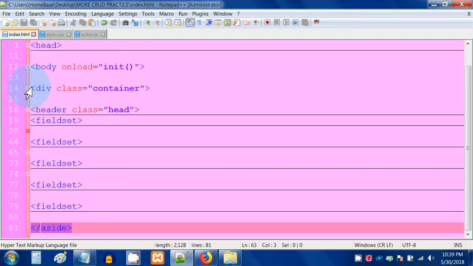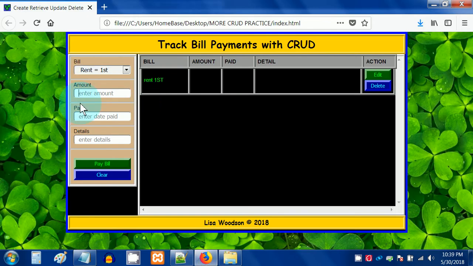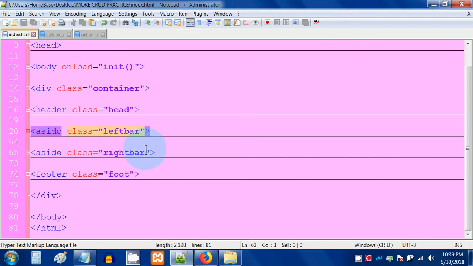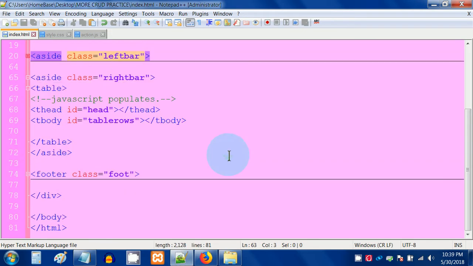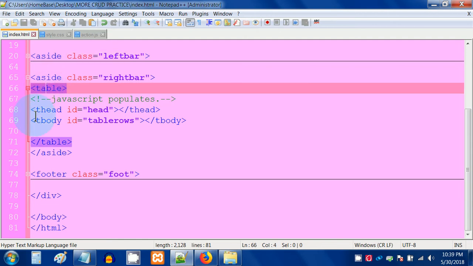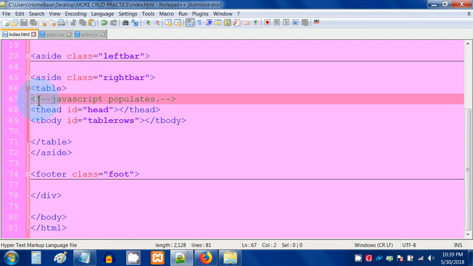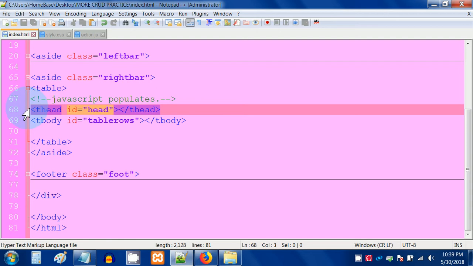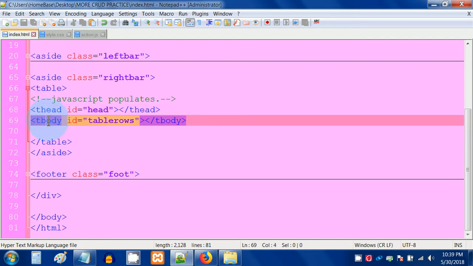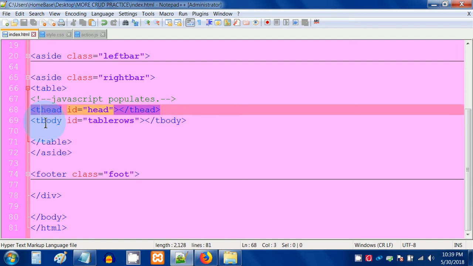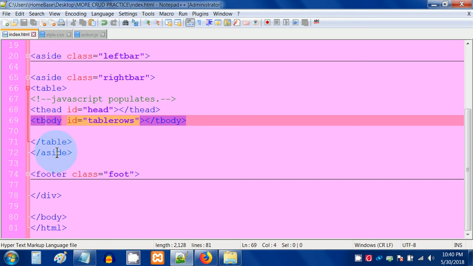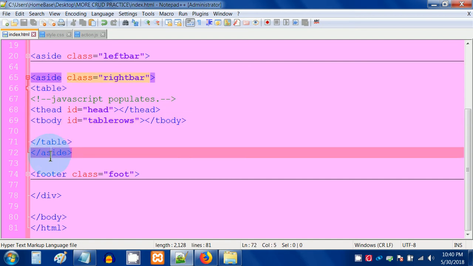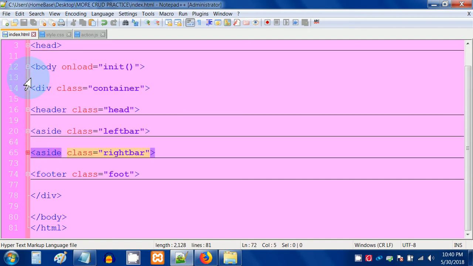So we've looked at the whole left-hand side of the page here. Now let's look at the right-hand side. Aside with the class of right bar. Here we've got a table, opening and closing table tags. JavaScript is going to populate what is inside of the t-head tag that has the ID of head and the t-body tag that has an ID of table rows. So JavaScript is going to deal with both of these elements. Then you have your closing table tag and your closing aside tag.